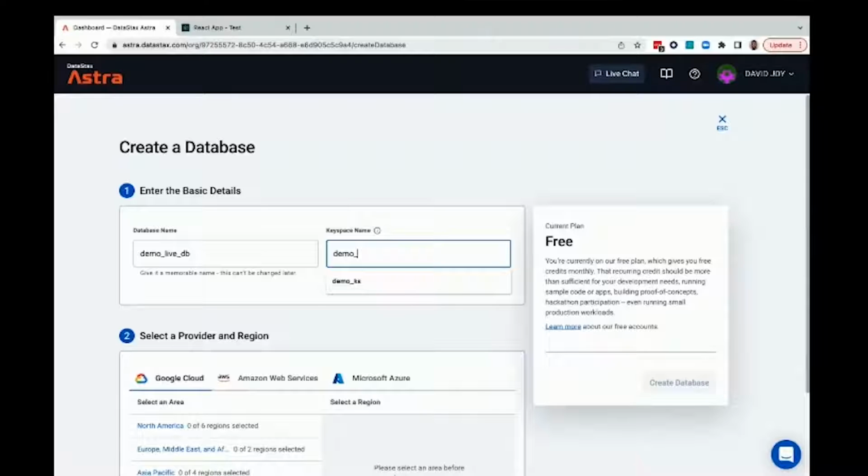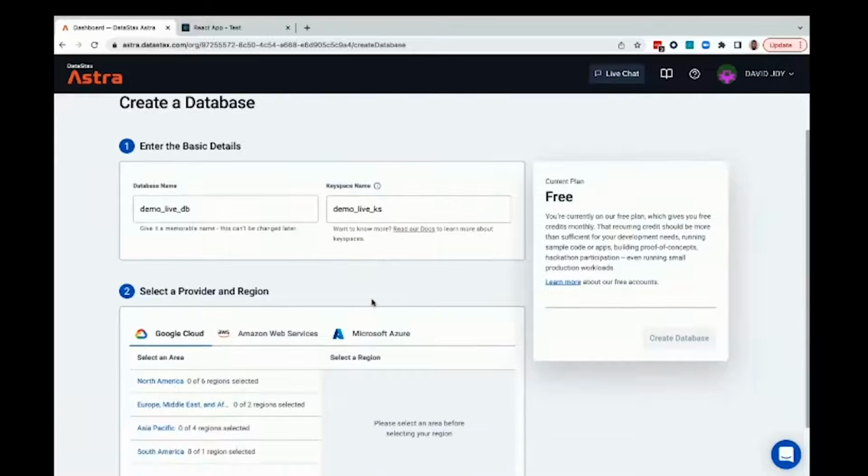Now, you must be thinking what a keyspace is. A keyspace essentially is a schema or a wrapper under which you create all your tables. So let's just call it live_KS. You create all your tables under this, and you can even create multiple keyspaces later, but it's essential for you to create a database name as well as a keyspace name.